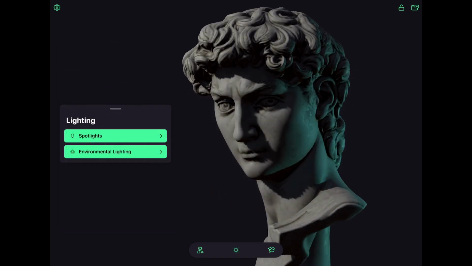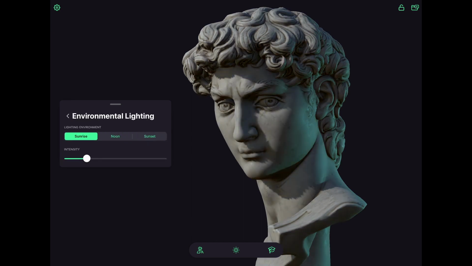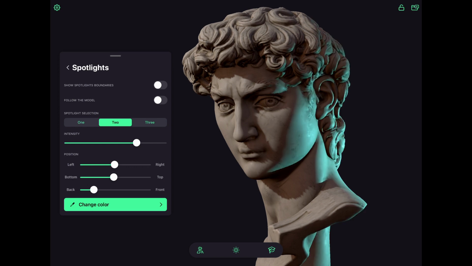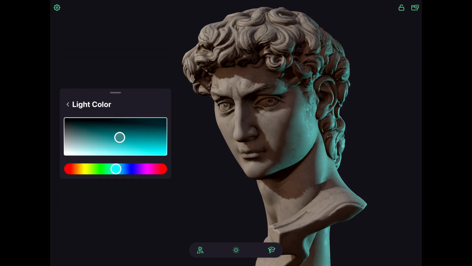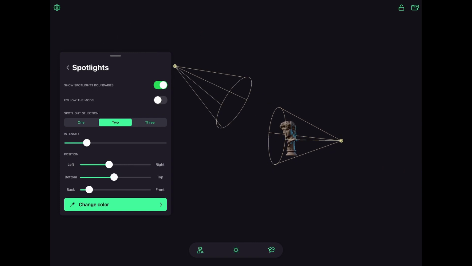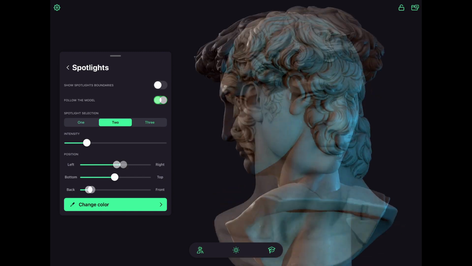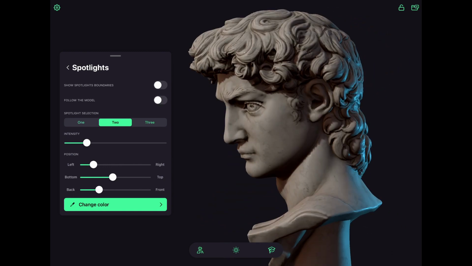With your model now selected and its positioning set, it's time to adjust the lighting. Here you're given the option to change not just the environmental lights, but add up to 3 spotlights. You can change the intensity and color of each, as well as view their boundary lines. You've also got the option to have the lights following the position of the model or be locked off entirely.